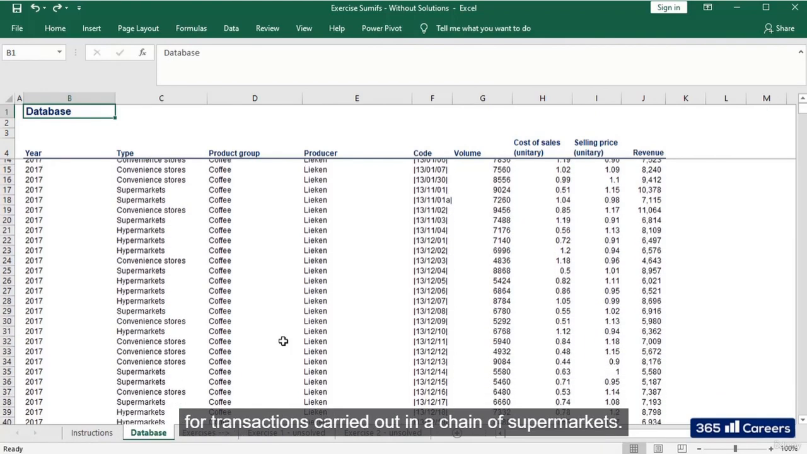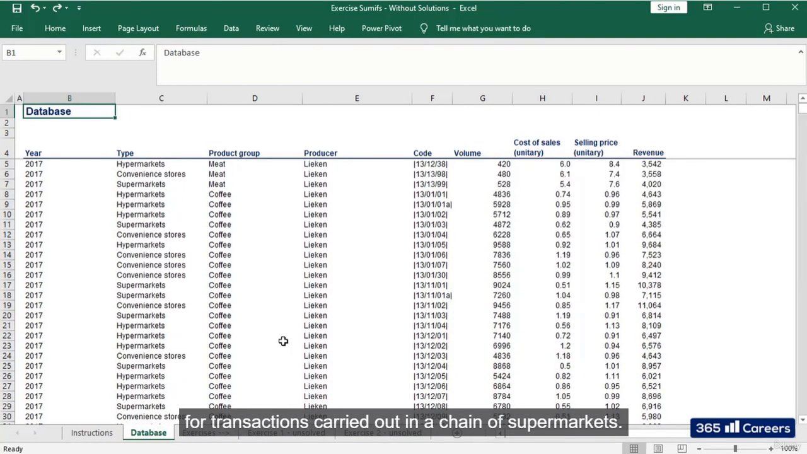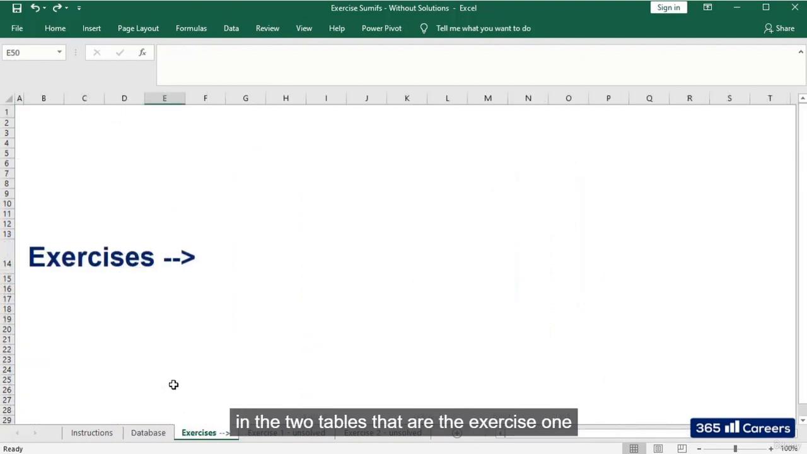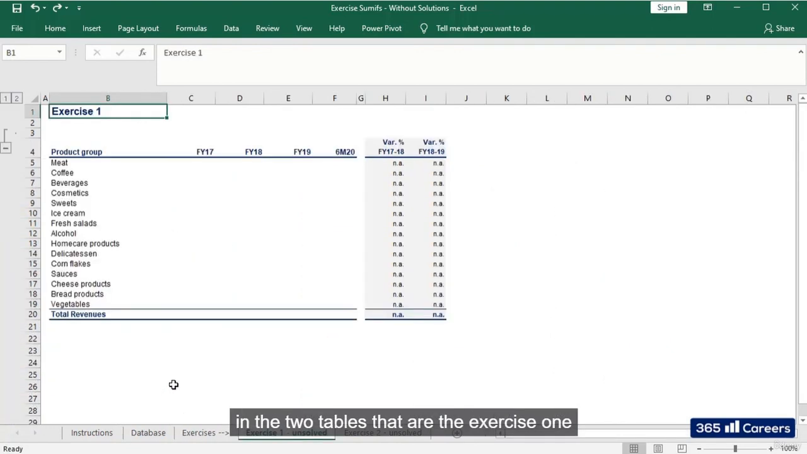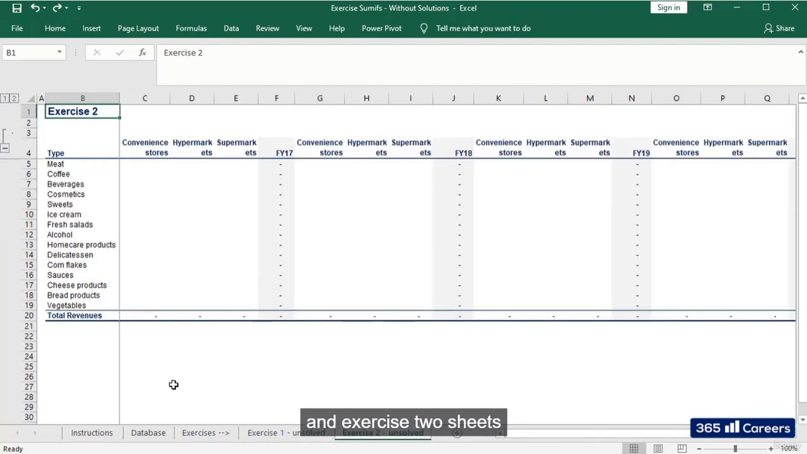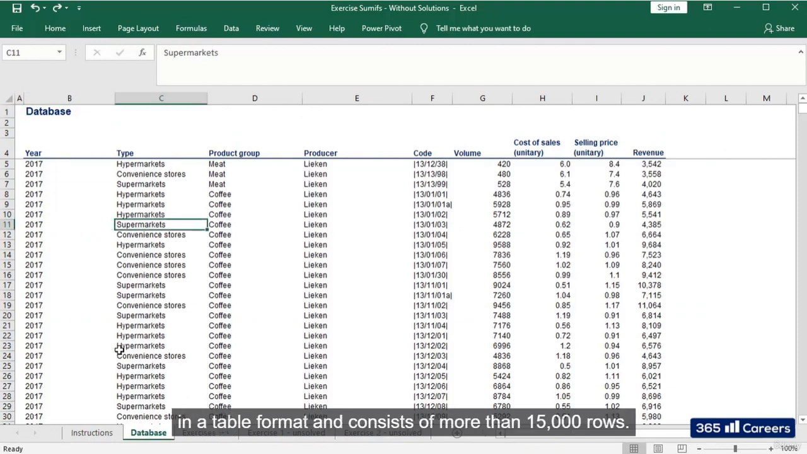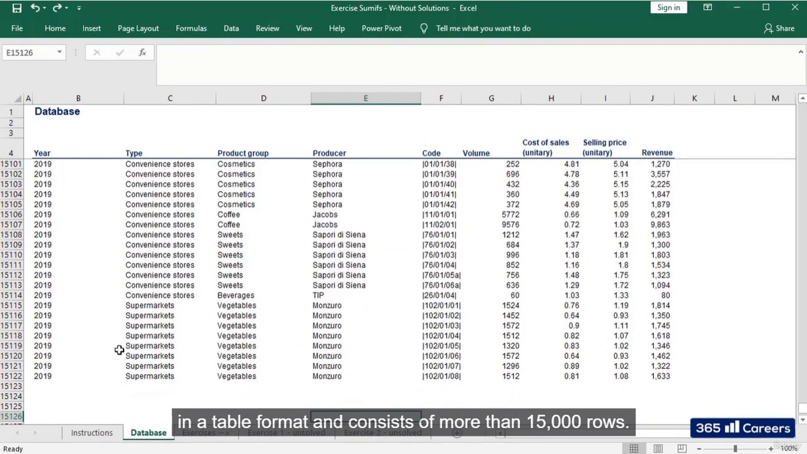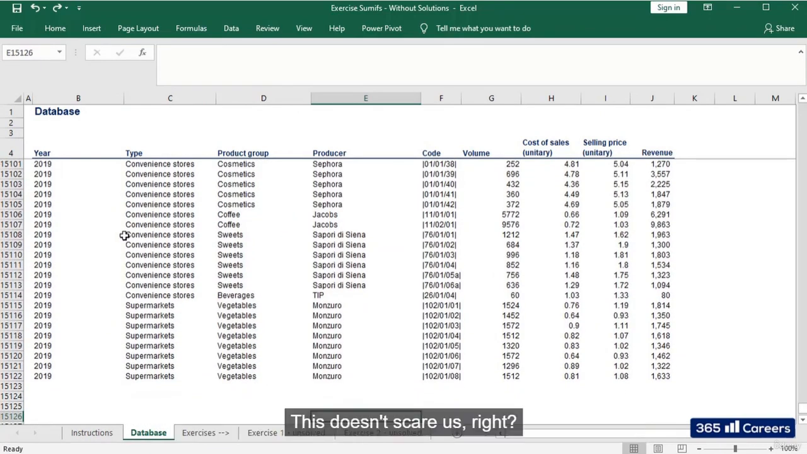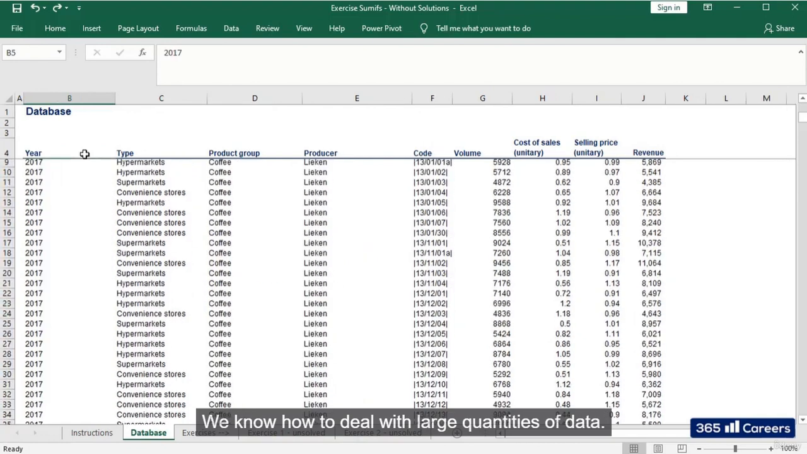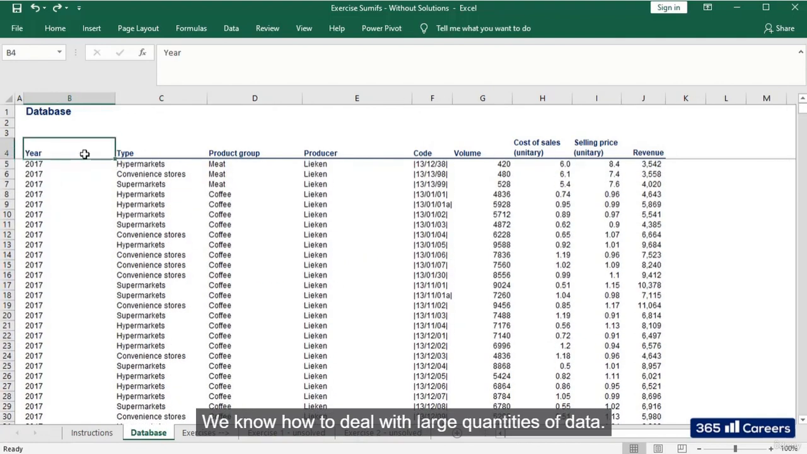The database sheet contains data for transactions carried out in a chain of supermarkets. We have to use this information to fill in the two tables that are the Exercise 1 and Exercise 2 sheets with an annual breakdown of revenues. The information in database is organized in a table format and consists of more than 15,000 rows. This doesn't scare us, right? We know how to deal with large quantities of data.